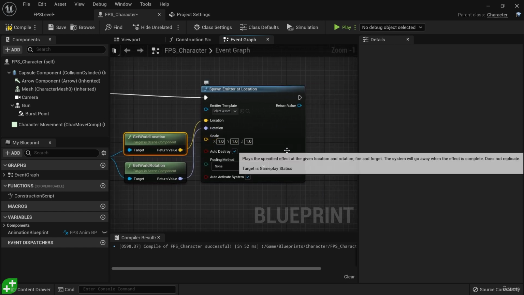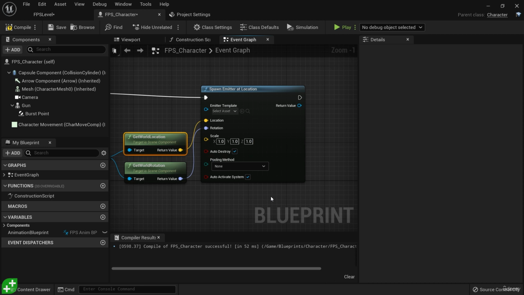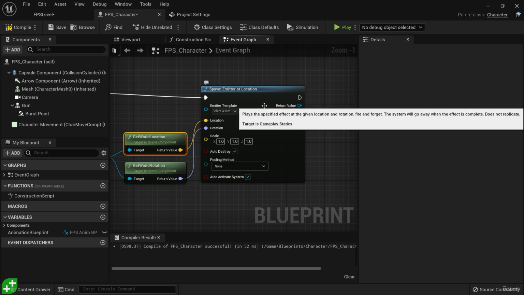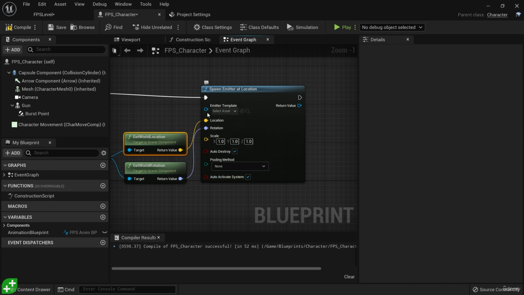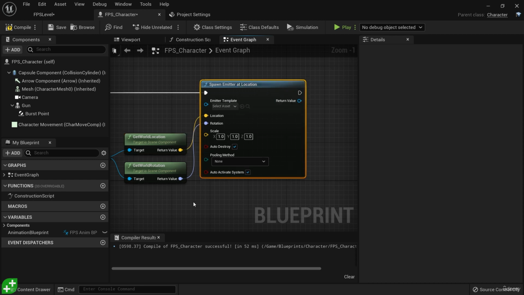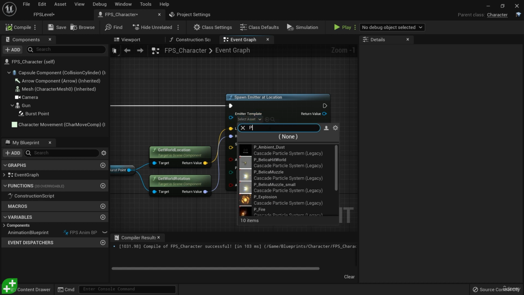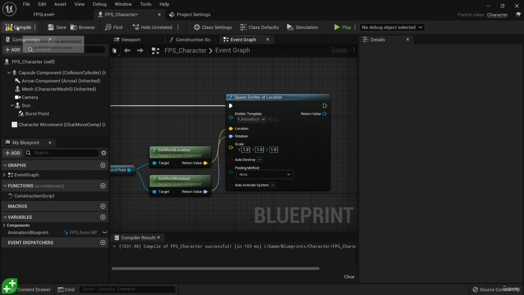Scale can be left at 1 because we don't want to scale this particle system, and auto destroy can be left checked because once we've spawned the emitter, when it's done playing, it will destroy itself, which is exactly what we want. We don't have to worry about pooling method, and auto activate system can be left checked. That means when we spawn the emitter, it'll be activated automatically. Now for the emitter template, I want to choose a particle system. I'm going to choose P_Bellica muzzle.